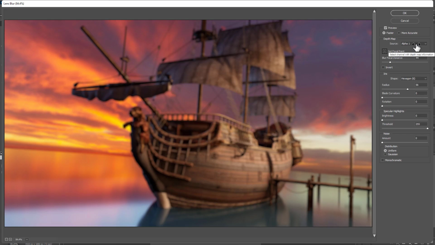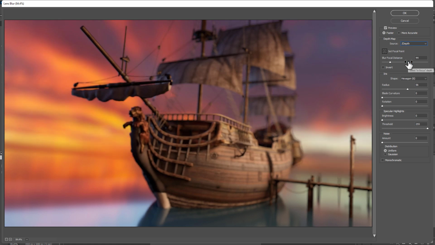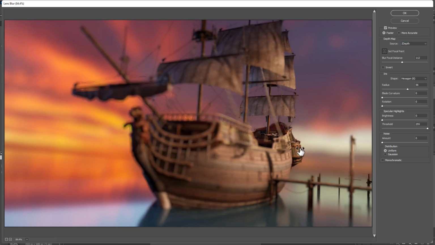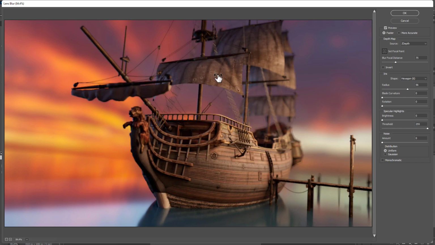The first thing I need to do here is to change the source to the Z-depth. Now, my favorite part about using Photoshop for Z-depth is that it has the convenience of allowing the user to choose exactly where the focus point is supposed to be, meaning, now that I have set exactly the map that I need, I can click here and it gives me the focus on this spot. If I click here, it's going to give me the focus there. And if I increase the radius, that's going to make the depth of field even shallower.